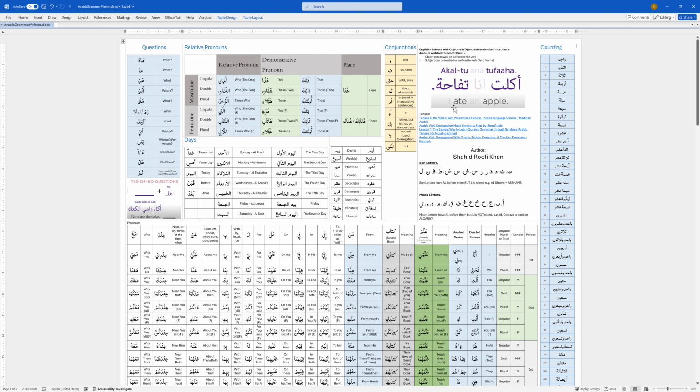So here the structure is very simple. I ate an apple. The middle part is optional because, as I said, the subject can be embedded. And it currently is already embedded. So I'll show you how. It's akaltu tafaha, I ate an apple.